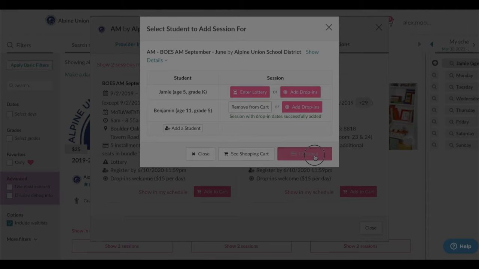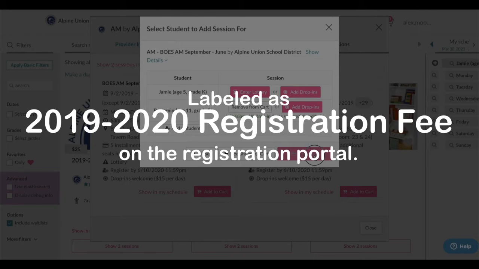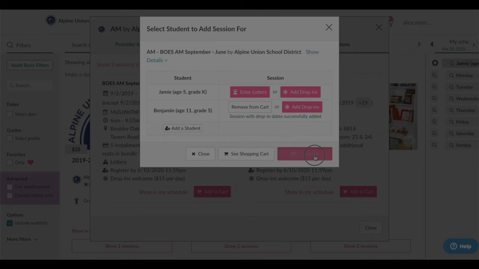Now, I just want to pause here for a moment. If you've not yet paid the Alpine Union School District registration fee for this school year, then you want to add this item to your cart before continuing to checkout. And again, just be sure to choose the appropriate campus and for the appropriate child that you're registering. Now, you only need to pay this fee once per year per child, so if you've already paid it, then you don't need to worry about this part.